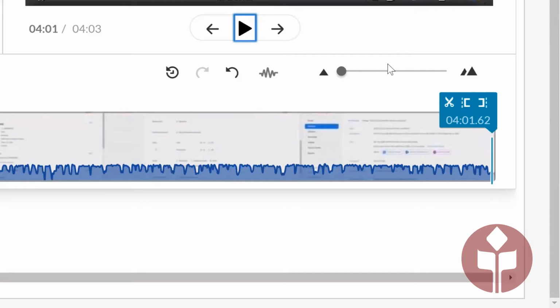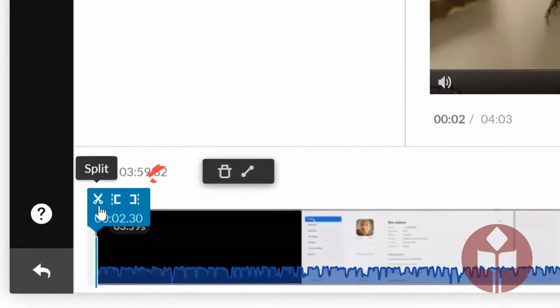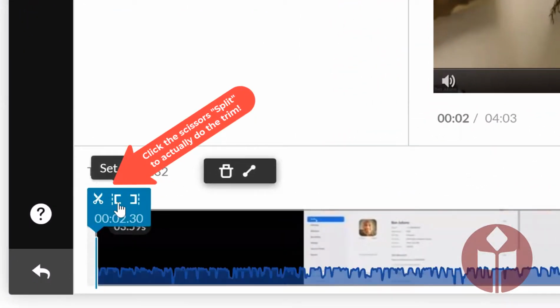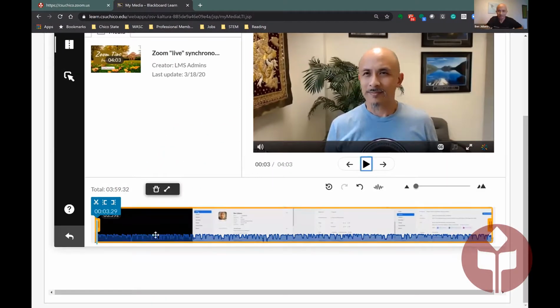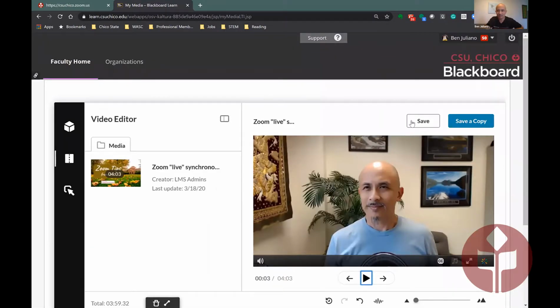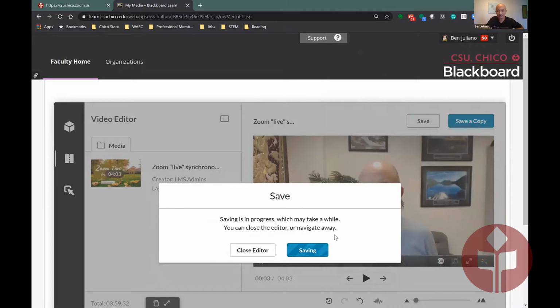Okay, if I wanted to stop there, I just click this for the set out. And once you do that, it'll remember. Okay, so when you are done with that, you can save it or save a copy if you do not want to overwrite the original. I will just hit save. And it cannot be undone.